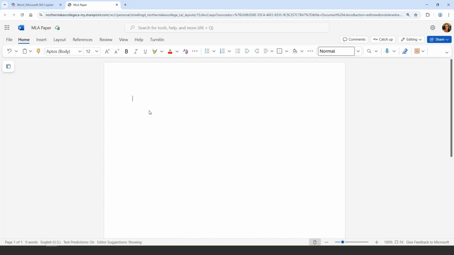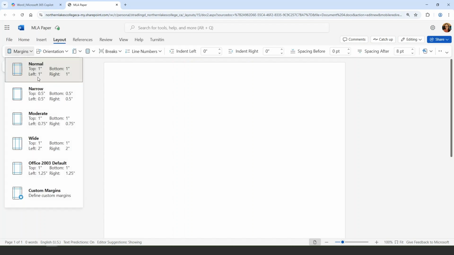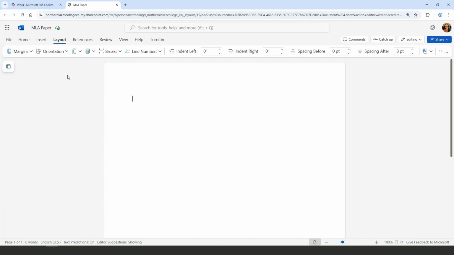First, we should make sure that the general formatting in our document is correct. The margins should be 1 inch wide on each side. This is usually the default setting in most word processors, but to check, we can go to the Layout tab and Margins, and we can see that we're on the normal setting, which has 1 inch on the top, left, bottom, and right-hand margins, so that's perfect.